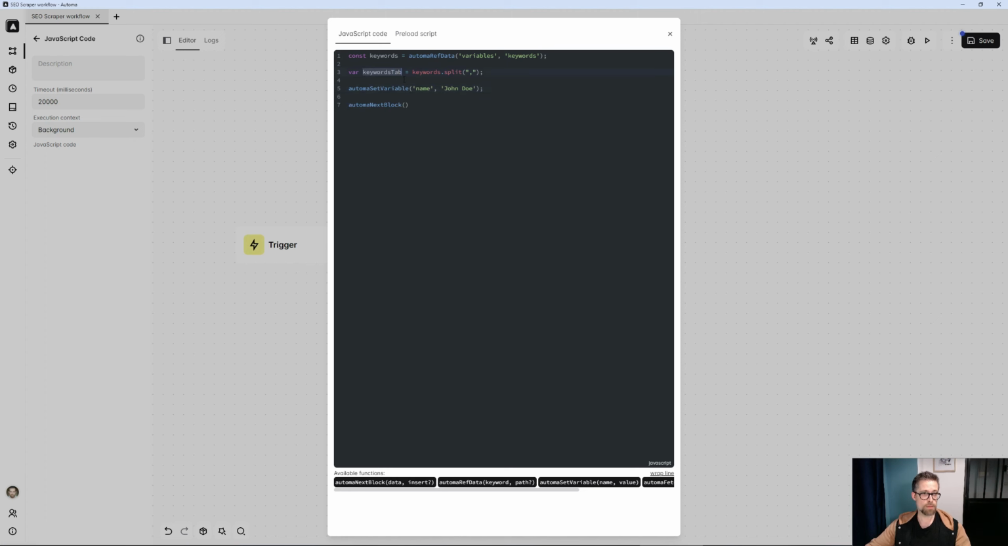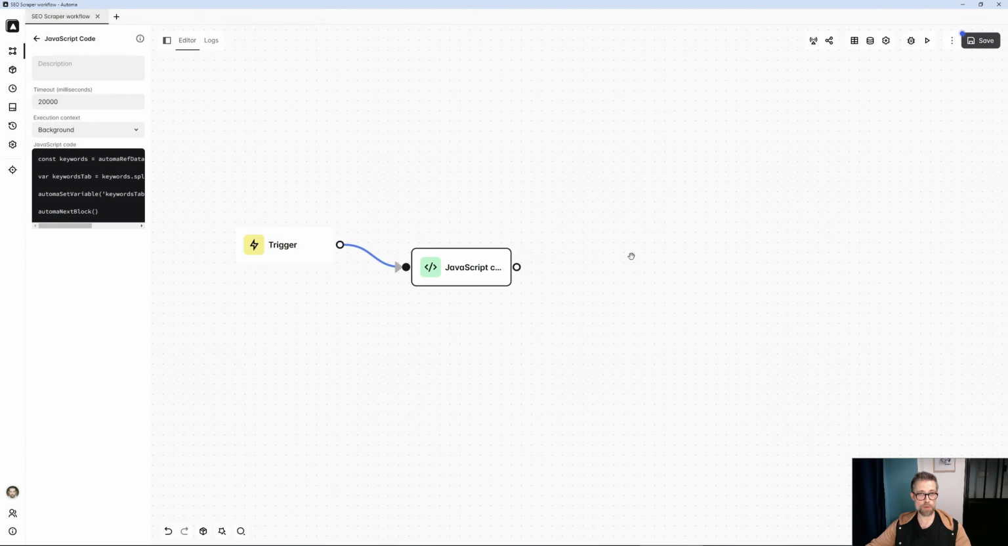Here I call it keywords table and the value keywords table. That's it. It's logical. This block is always there by default to move on to the next block. So we leave it there. From this point on, I have my table.